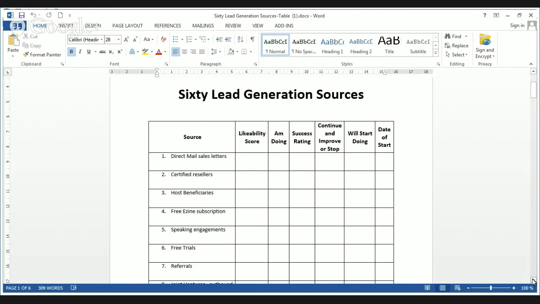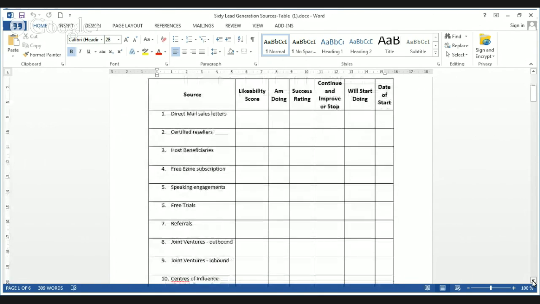A host beneficiary is if you've got a sign up, for instance, in a local hairdresser where you're selling your flowers, or a local rest home where you're selling your flowers. So that would be a host beneficiary relationship. A free eZine subscription. Now, an eZine is your email newsletter, or your autoresponder set up in the back end of your website. Speaking engagements, free trials of your products or services, referrals, joint ventures.